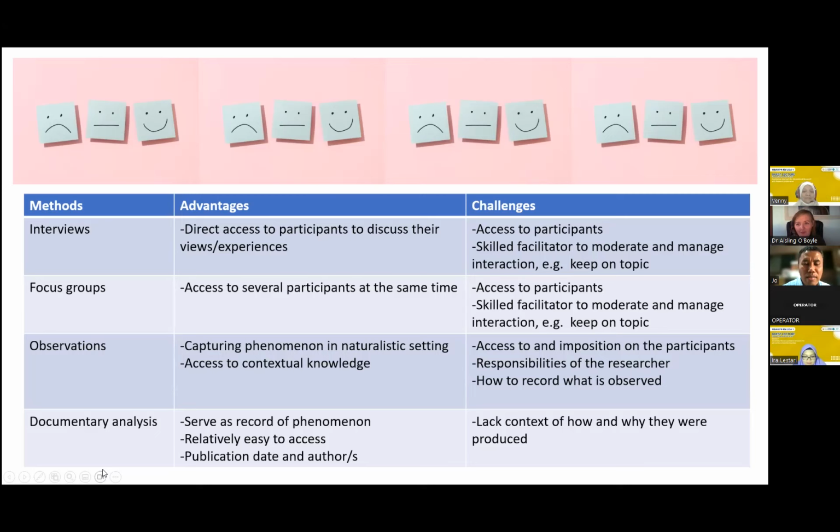For some reasons, interview is easy, but for some reasons it's not. And it depends. That's why we have to think about our sample or our participants, who we are going to interview. And actually, I had a question.